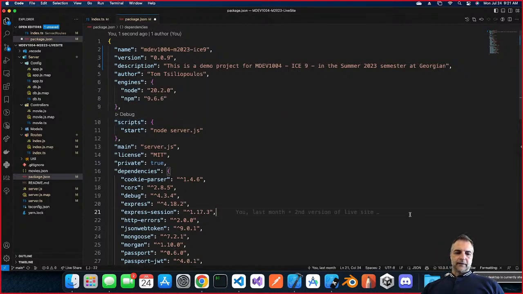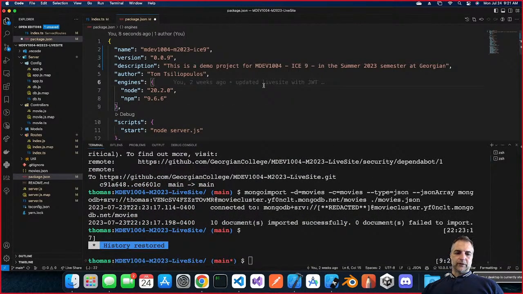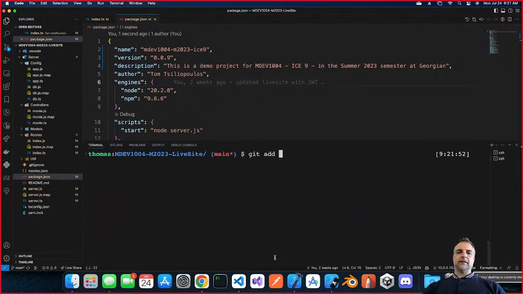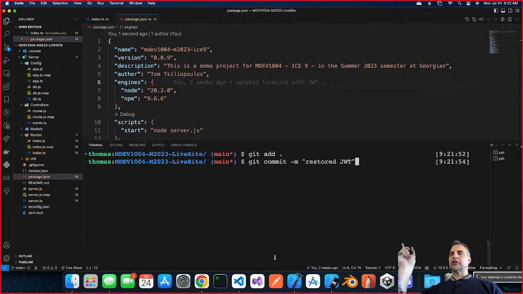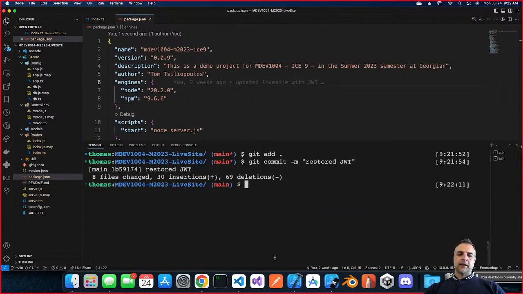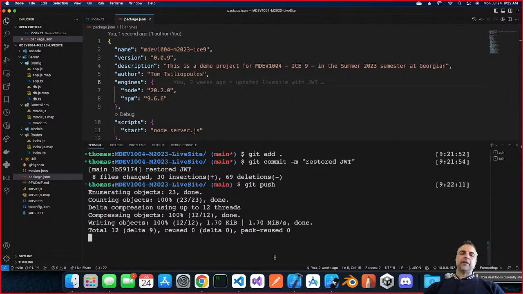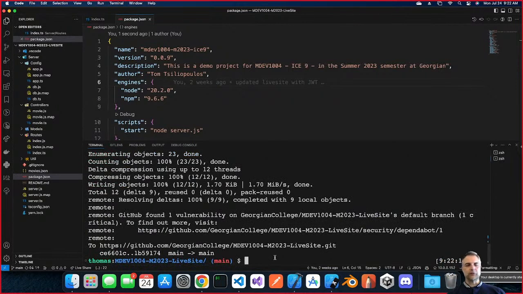So now I can press Control backtick, make sure that you save everything, and I'm going to say git add dot, git commit -m, and we'll say restored JWT, because this is on the server side now. Now we're actually going to push the server on render, and when I do that, I can go git push, and this is going to push it to render. And now let's watch render, how it restores everything.